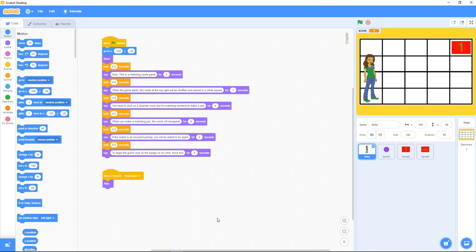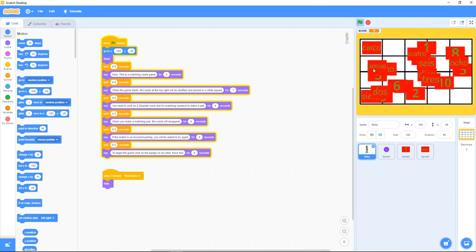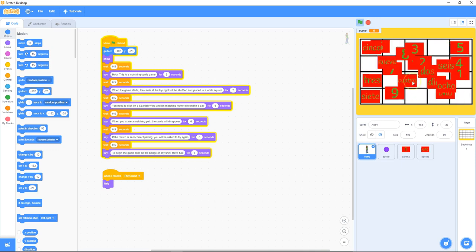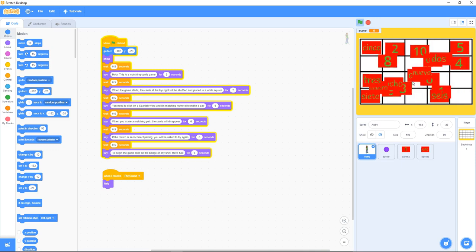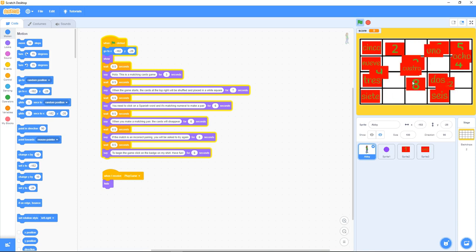Just a quick demonstration of what we're going to achieve with all the coding on this game. So clicking on the green flag, then Abby runs through her instructions, we click on her badge. In part 2 we're going to create the sprite that has the 10 costumes of the Spanish words for numbers 1 to 10. We end up with 20 cards.